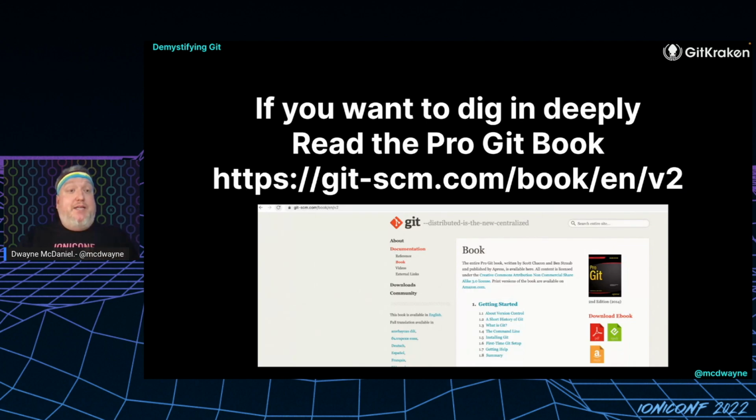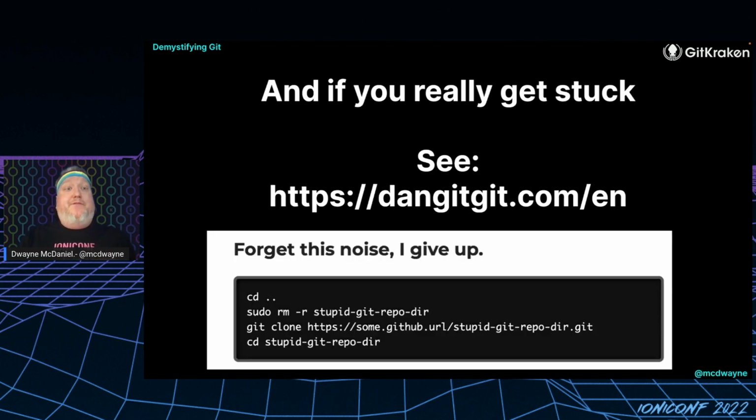If you really want to dig deeply, go read the Git book. It's really entertaining. It's not that long. It's really dense, though, I will give it that, but it's full of a lot of witticisms and it's really fun. And if you're ever at a point where you think, I do not know what to do, go to dangitgit.com and check out all the helpful pro tips there on how to get unstuck, including this final nuclear option. Just blow up the repo and start again.